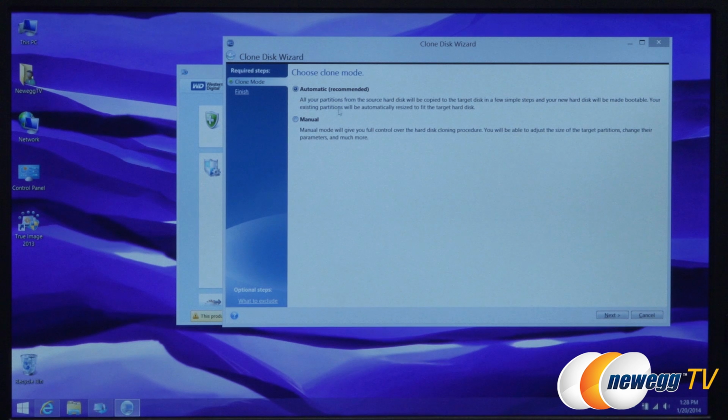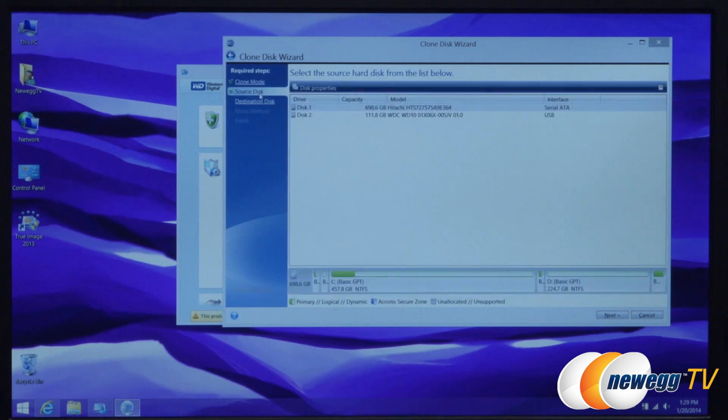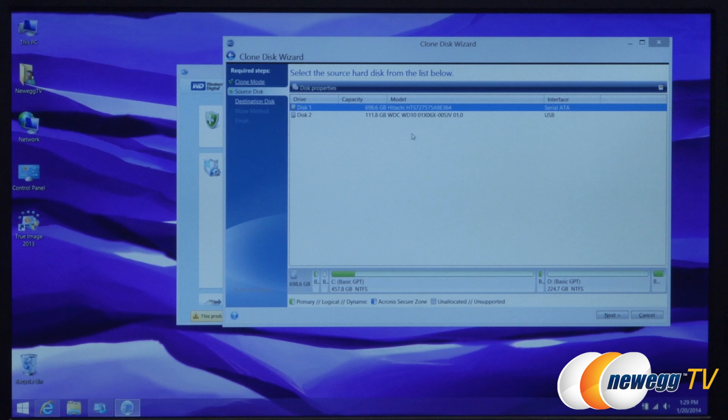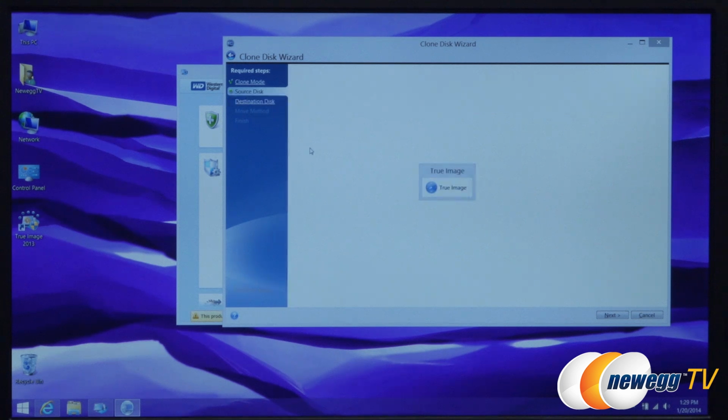Also, for clone mode here, we have automatic. I am fairly confident I can use that with this drive, but if you are a little bit more curious about the details, you can click over to manual. That will allow you, for instance, to actually see the source disk that you're choosing. And this one happens to be a Hitachi, so we're going to select that one. Destination disk, of course, is going to be our WD Black Square drive.